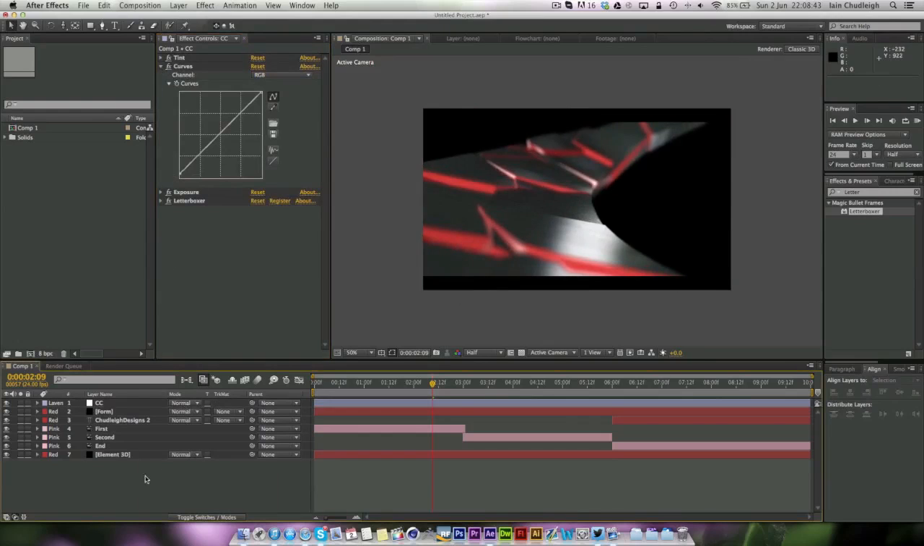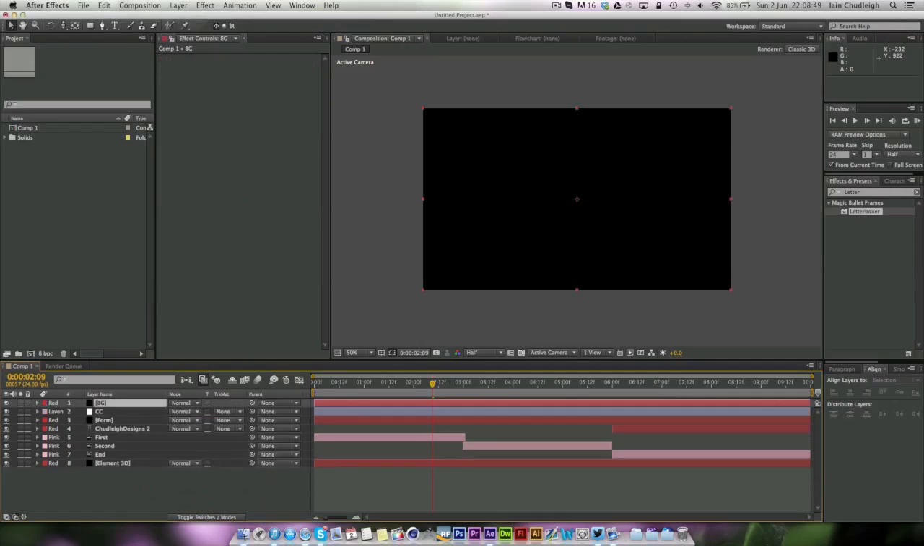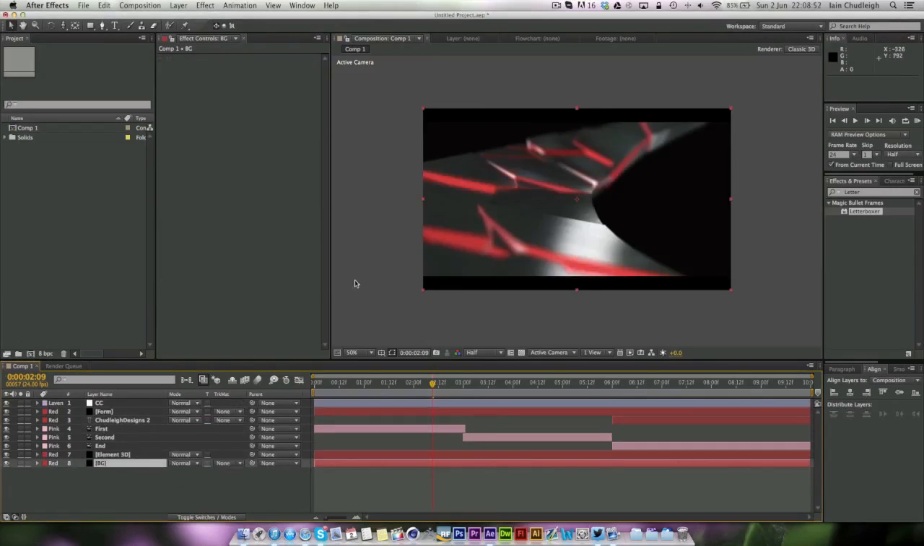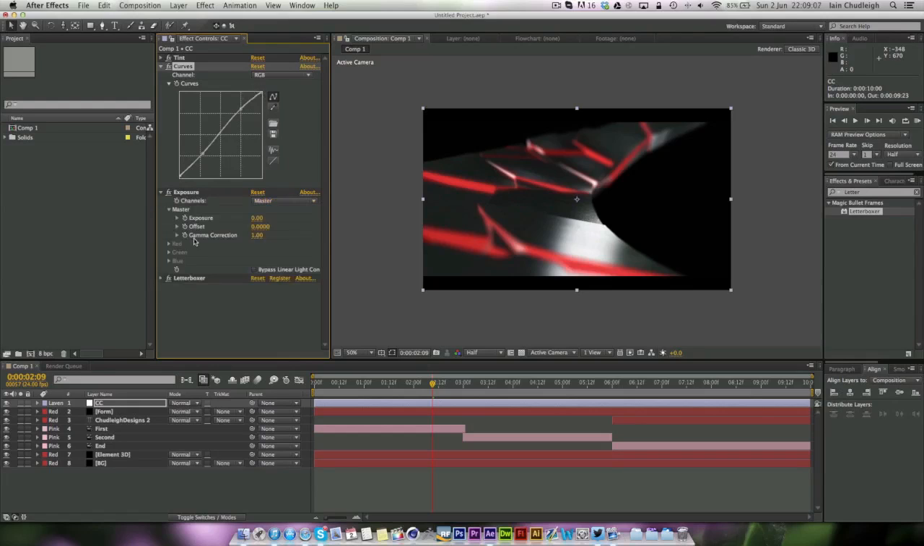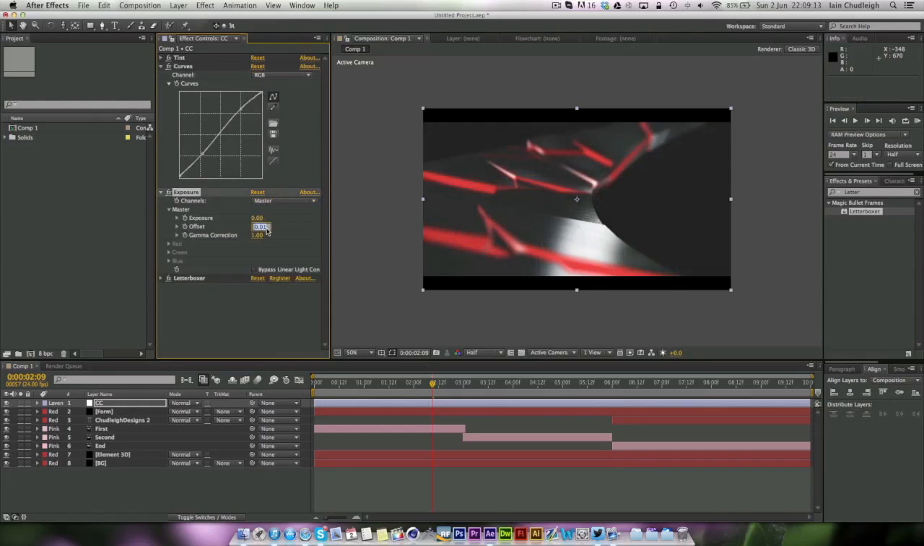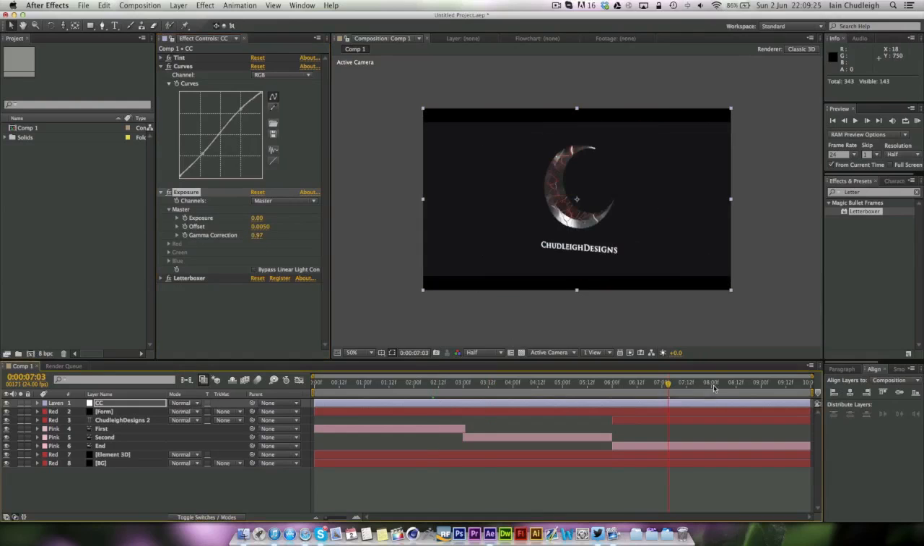With Element 3D, it's important to have a background on as well. So I'm just going to make a background layer quickly and drag it beneath everything. So now we have the background, and we're just going to play with the curves, making a simple S shape to give it a bit more contrast, and play with all of the adjustments. With the exposure, I'm going to make the offset 0.01 or even 0.005, and just change the gamma correction down a tiny bit until we get something a bit like this.